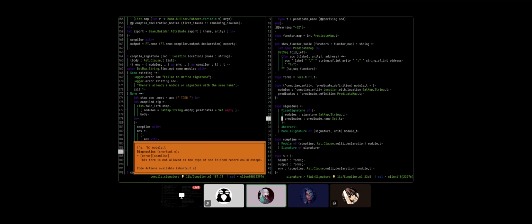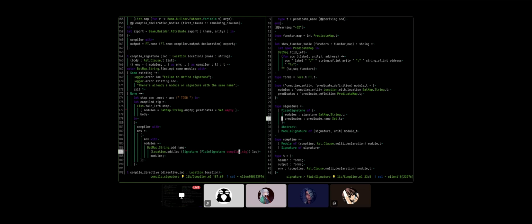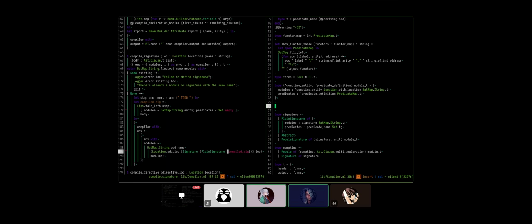This form is not allowed as the type of the inline record could escape. What the heck? Wait, what? No, that doesn't make any sense, man. That's wrong. Actually, just put the type signature on 175, man. It should do the trick.